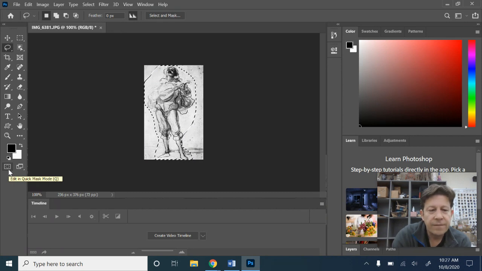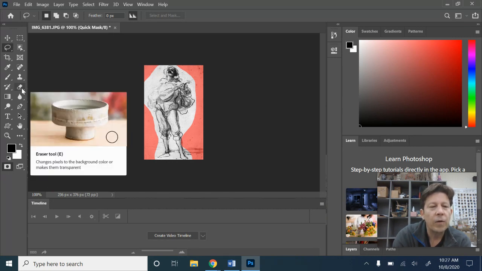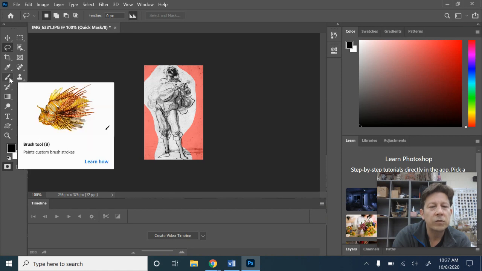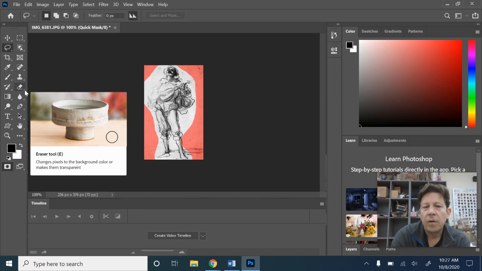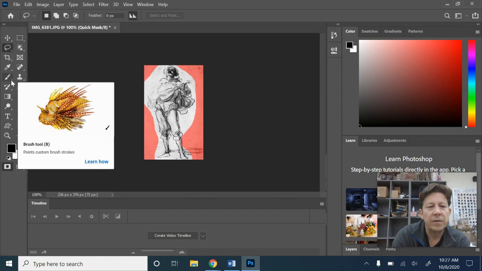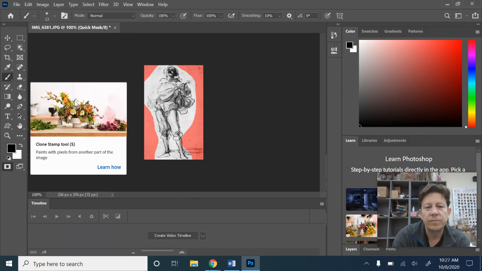Okay? If I click in that mask mode, though, what's the advantage of it? Well, I can use some of these tools like the eraser tool and a brush tool to expand my selection or retreat my selection. So let's say I want to expand my selection. I want to select a little bit more, or I want to get a little closer to the figure.